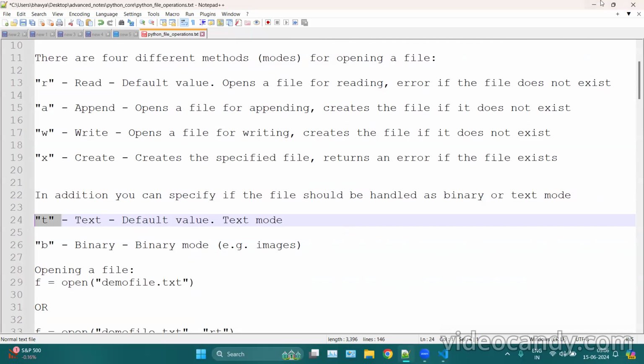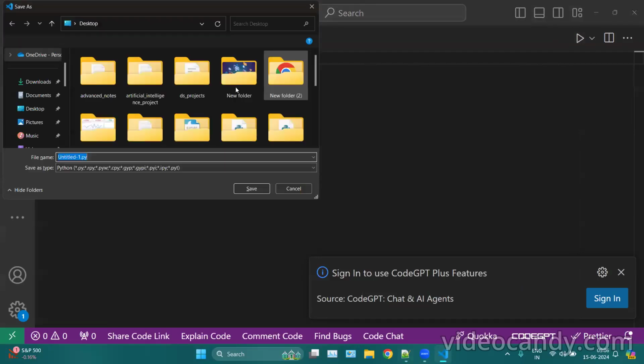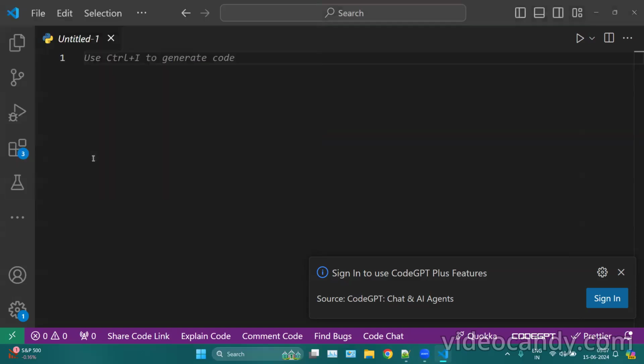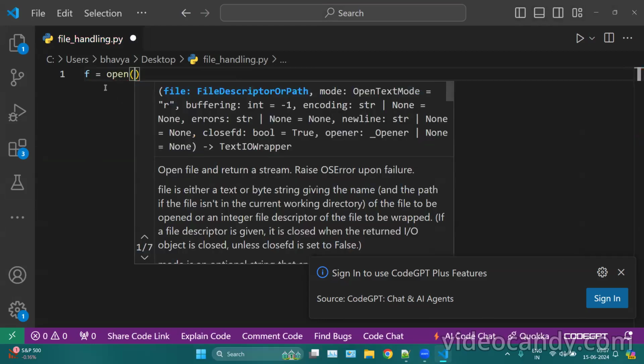Okay, so let's see how we can open any file. So here, let me save this file first. So I'm saving this file on my desktop. Okay, so let's say the file name is file underscore handling dot py. So this is my file. So now how can I open the file? So here I can use f equals open. Now the name of the file I wanted to open.